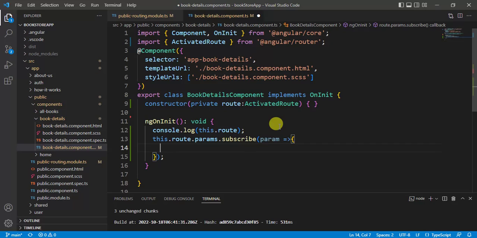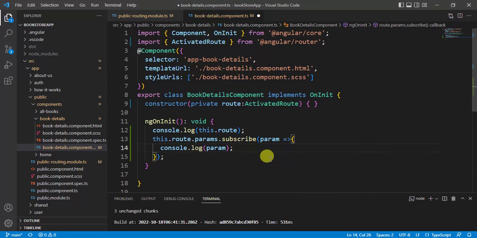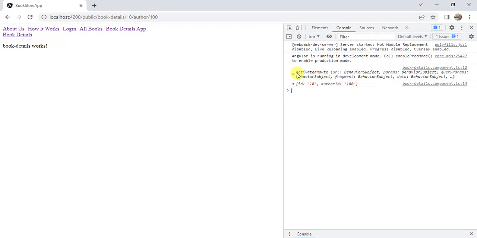Now we can print the value, console.log. Here we can write param. That's it. Save the changes. Go back to the browser. See here we have ActivatedRoute. In the second console we have ID and author ID value. If I want to get the ID value, then I can use param.id. If I want to get author ID, again I can use param.authorId.